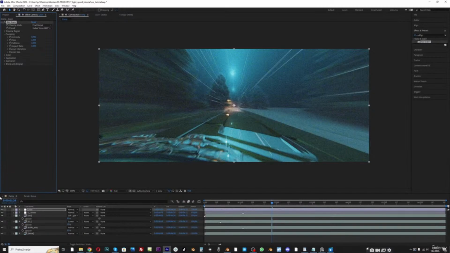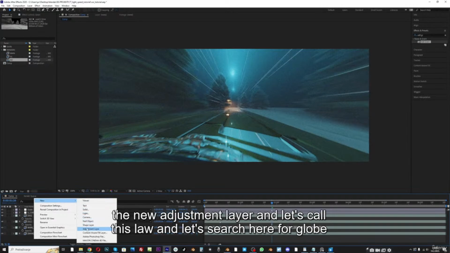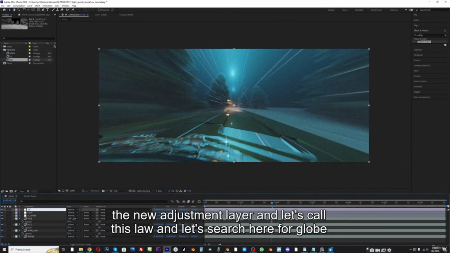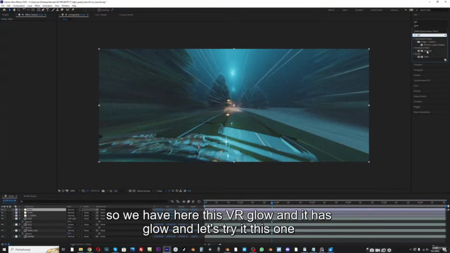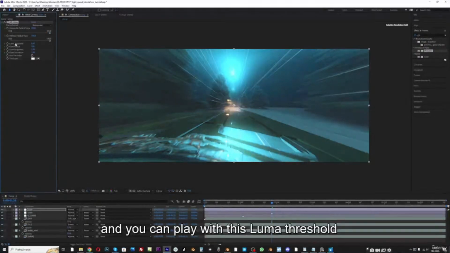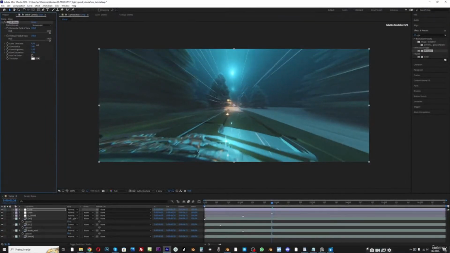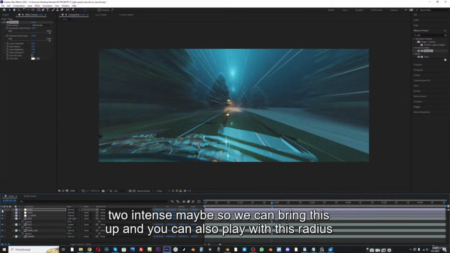Maybe 7. We can also try the glow effect in After Effects, so let's go with a new adjustment layer and let's call this glow, and let's search here for glow. So we have here this VR glow and just glow, and let's try with this one. And you can play with this Luma threshold. So I think this is too intense maybe, so we can bring this up. And you can also play with this radius.